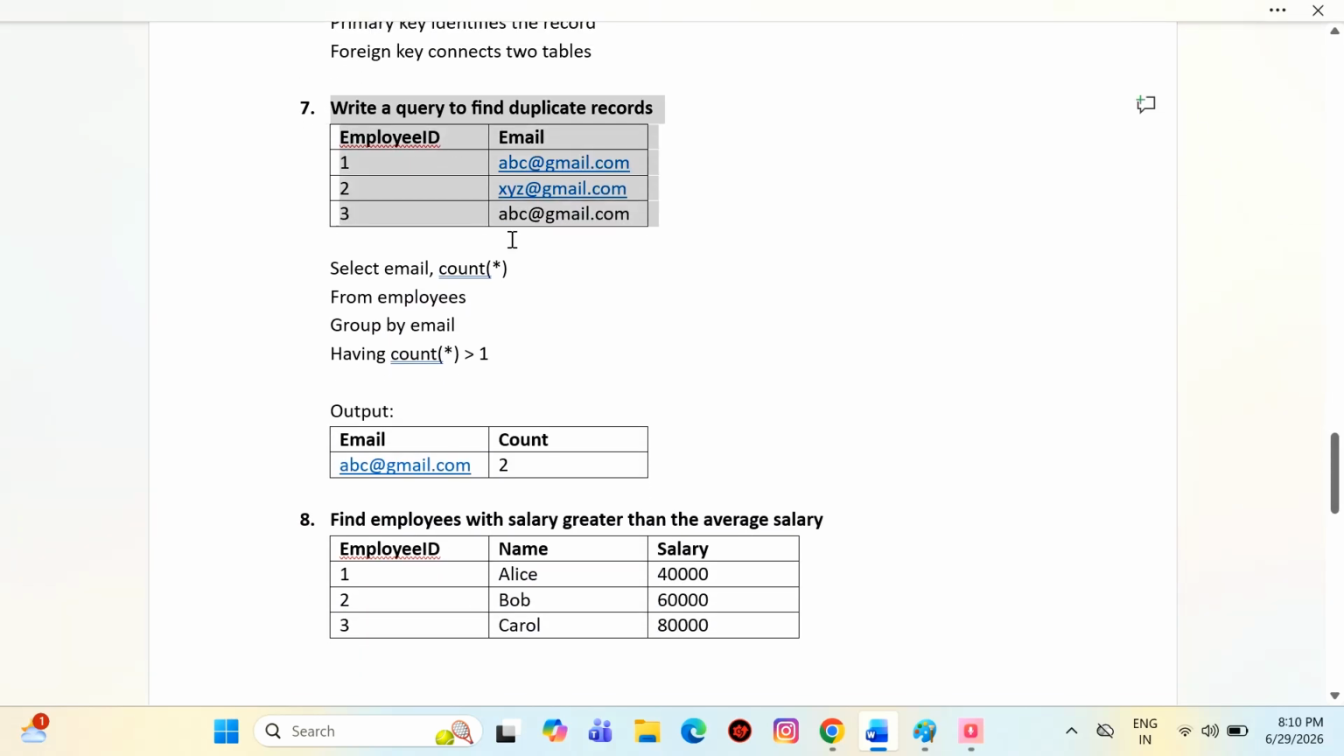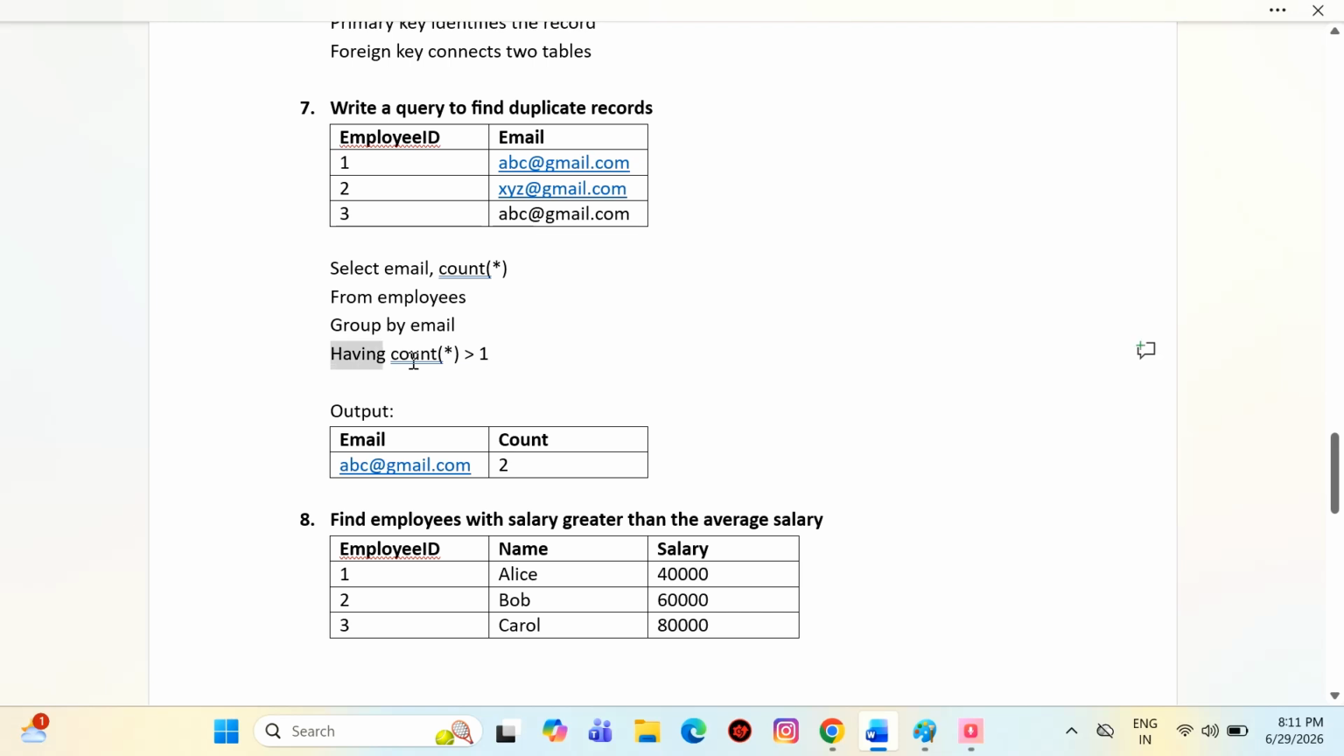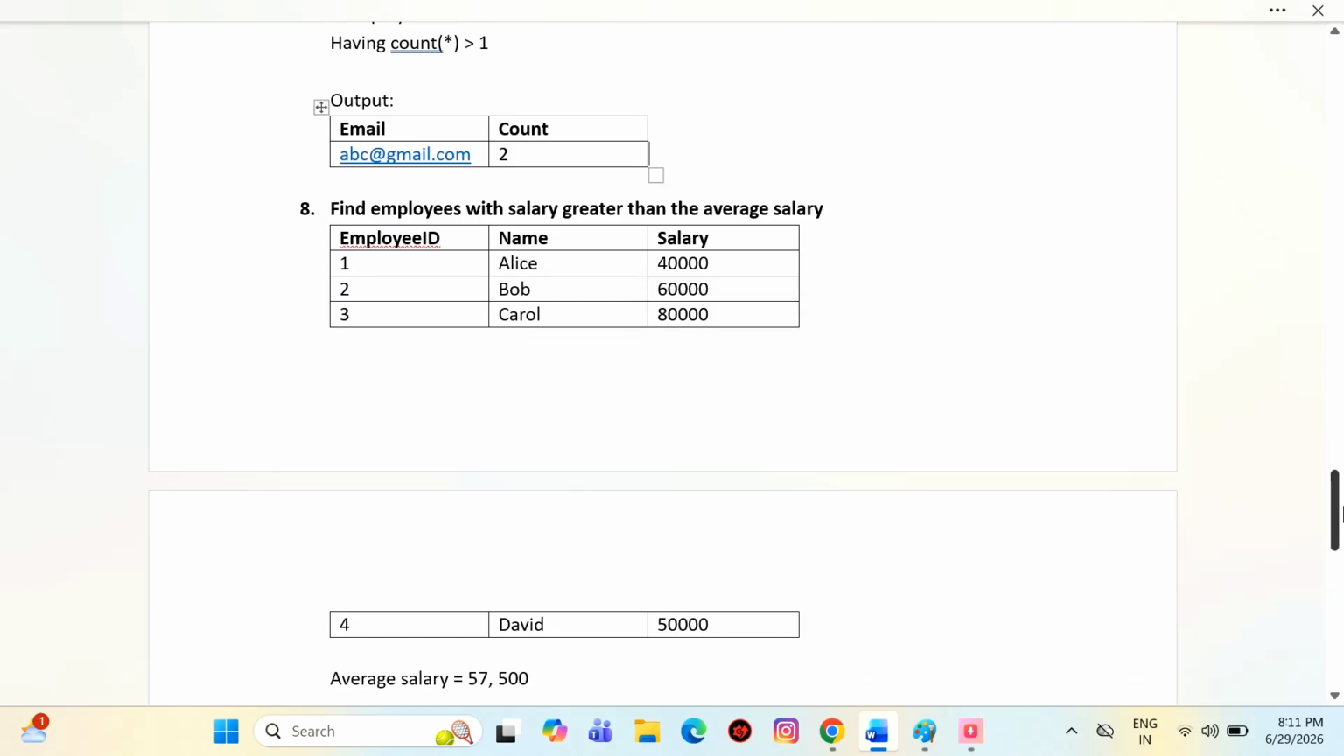The next question is write a query to find duplicate records in a table. So this table consists of employee ID and emails are duplicated. So for finding duplicate emails, what we have to do is, first we have to group the employees based on email ID, and if the count is greater than 1, then those are the duplicate records. Okay, so this is the query which we are using. Select email, count from employees table, group by email, then filtering based on the condition, that is having count greater than 1. The output will be abc@gmail.com and the count is 2. So this is the duplicate record.